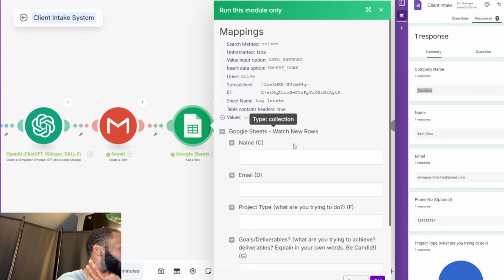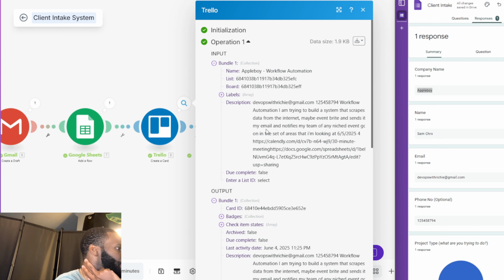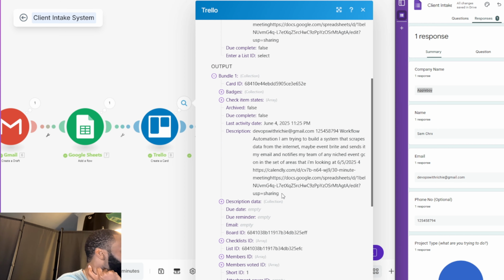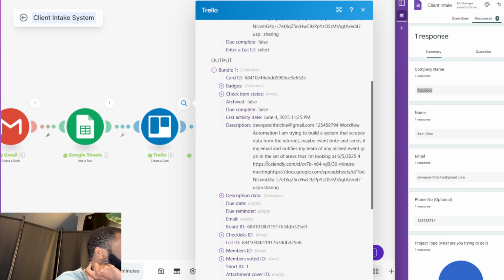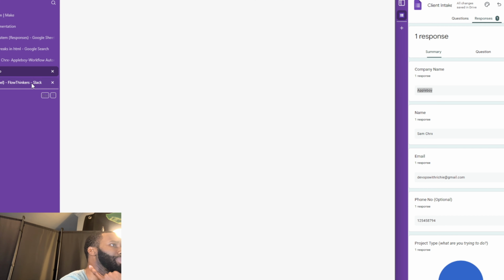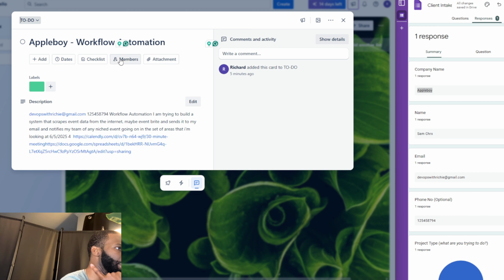I don't know if it's going to. Okay, let's wait. Trello. Let's see what happened. This is my first time with this. I know I'll need to. Okay, let's first go to Trello and see what happened, how it created the card. Okay, we can see something came in from Apple Boy, green, showing that it's a new card.